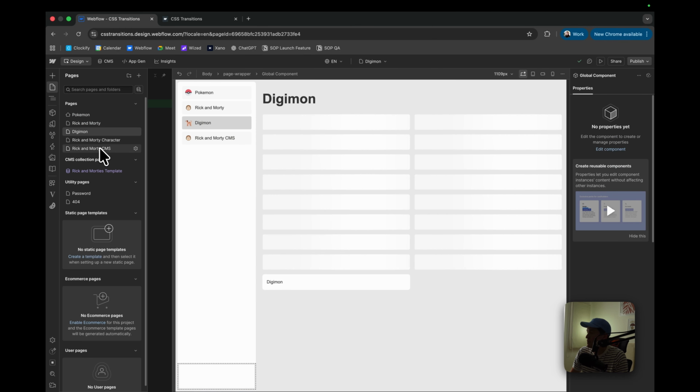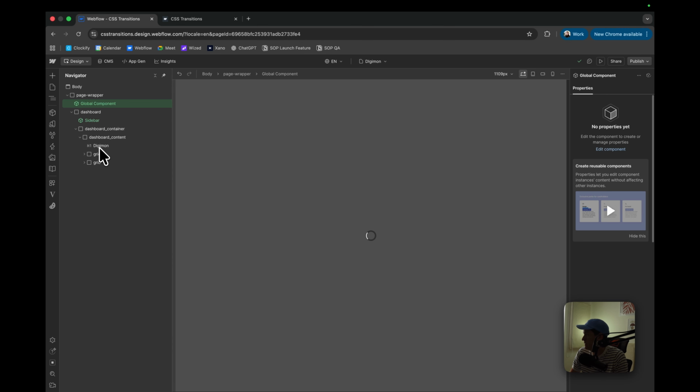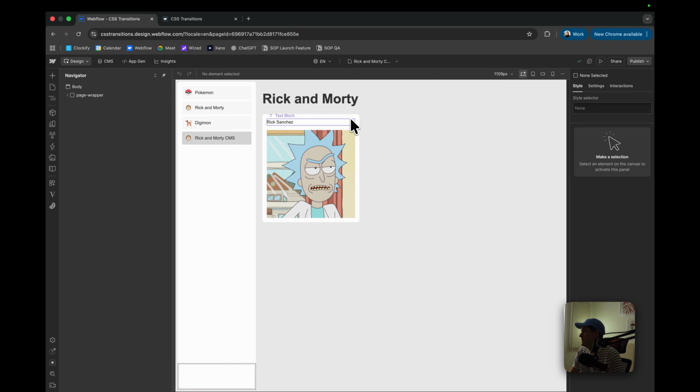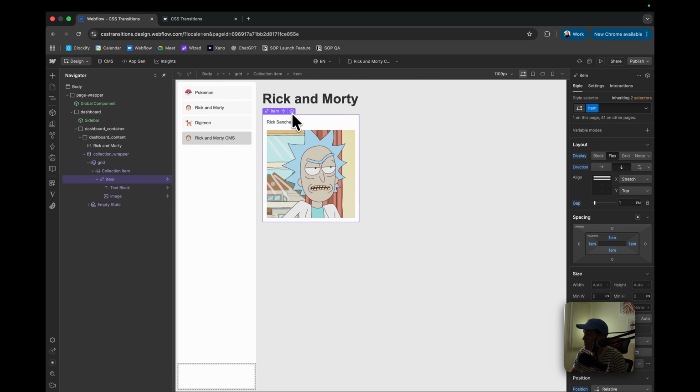This example definitely works better with server-side rendering information. If it's client-side rendering, it won't work properly. So let me show you how this works with the CMS from Webflow.